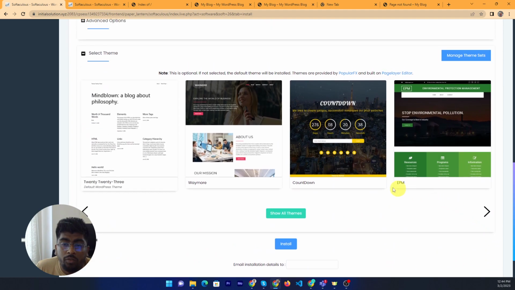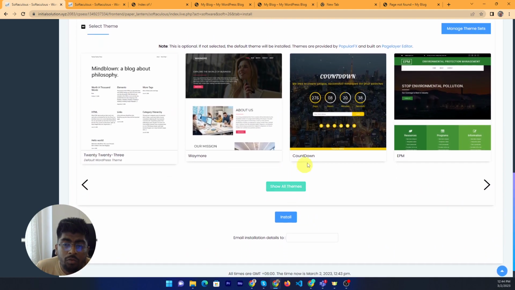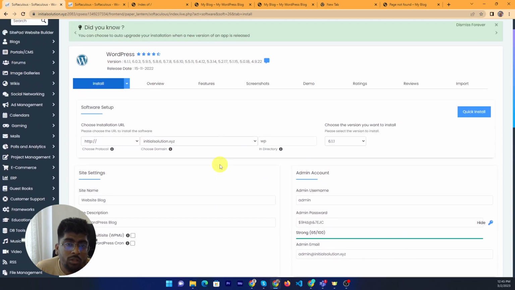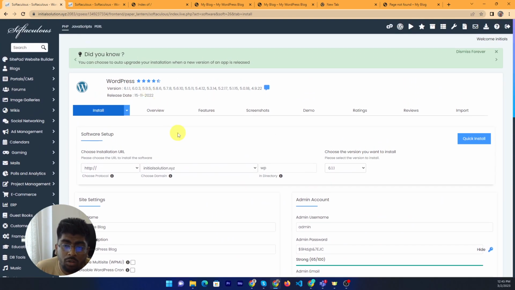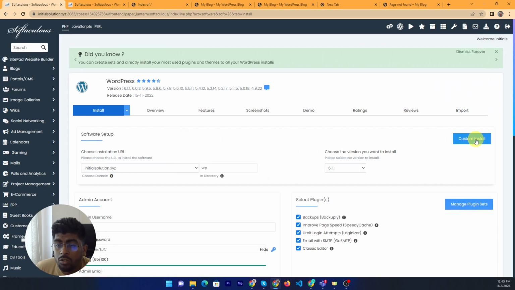There are some themes. If you want to use any theme, then you can select it here. If you want to see more themes, you can click the left and right buttons, or click the show all button. Alright, so our primary configuration is done. Now we need to install. Alright, so you can click the quick install.